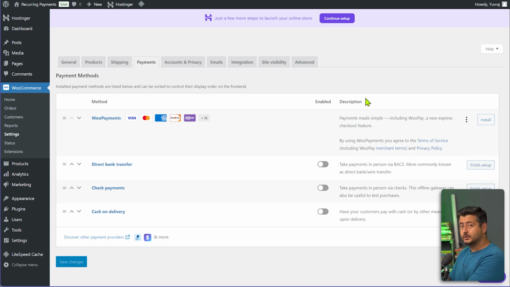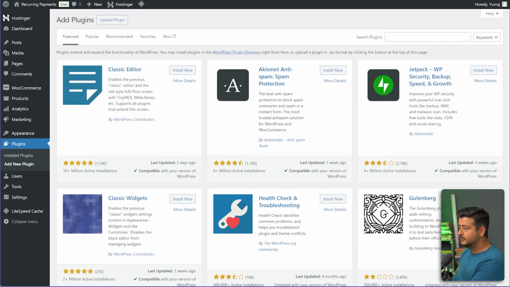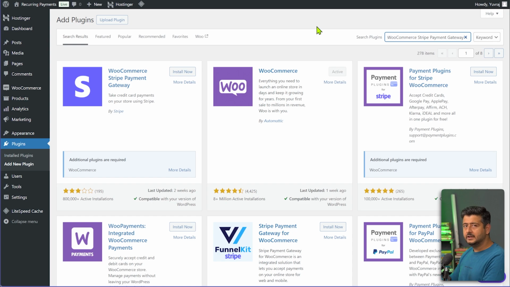So if you're just testing it out, then I would recommend the solution I'm recommending right now. The plugin that we'll be installing for that is Stripe's own plugin. So we'll go to plugins here, and I'll just go to add new plugin. We're going to search for WooCommerce Stripe Payment Gateway. It's a plugin made by Stripe. So I'll just search for it. You can see WooCommerce Stripe Payment Gateway. And that's the plugin we'll install and configure with test mode so that we can check it out.